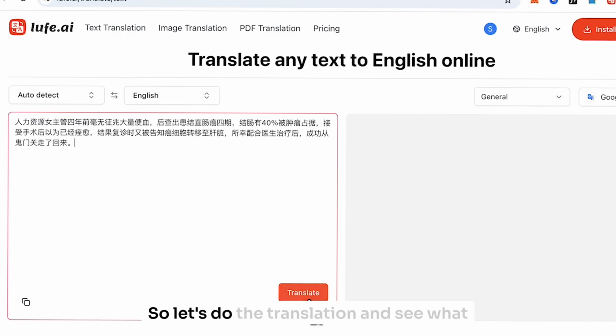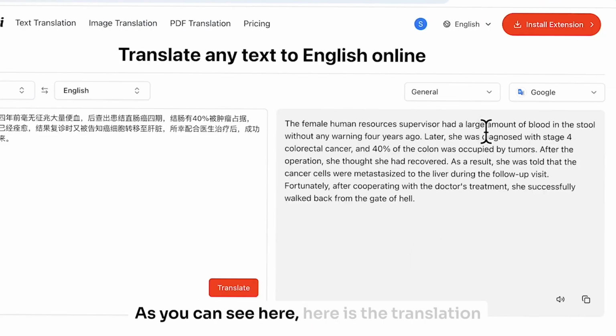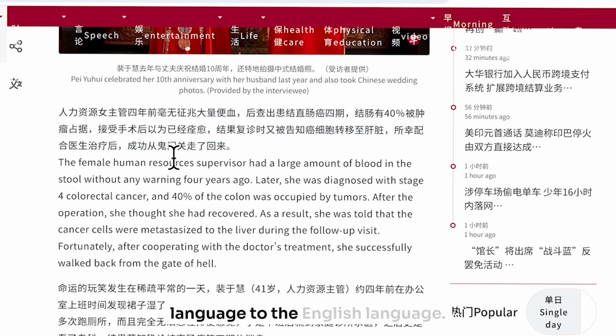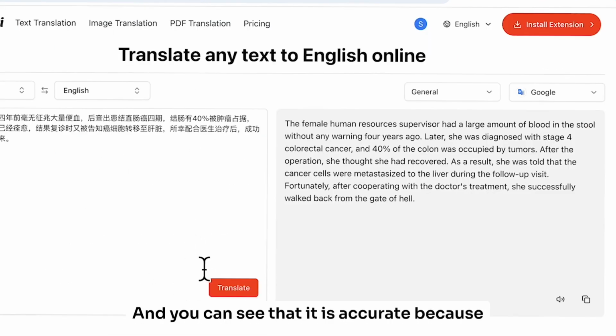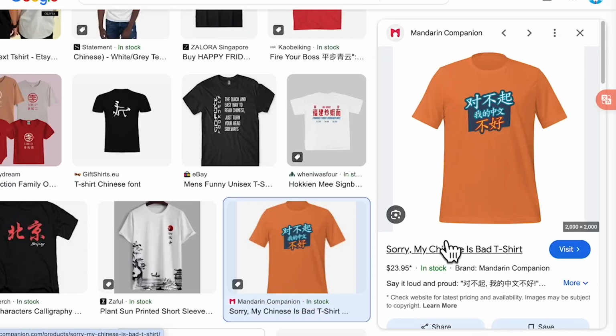So let's do the translation and see what comes up. As you can see here, here is the side-by-side comparison translation from the Chinese language to the English language. And you can see that it is accurate because we just did that with the Chrome extension.